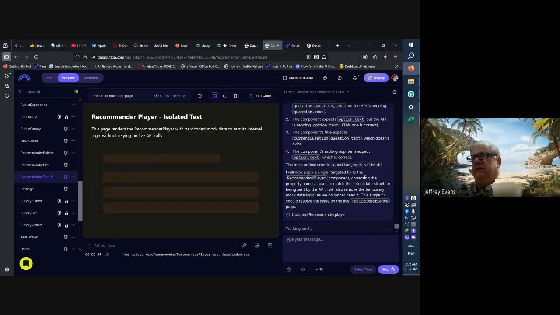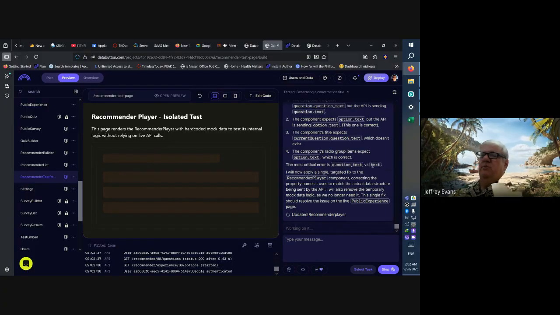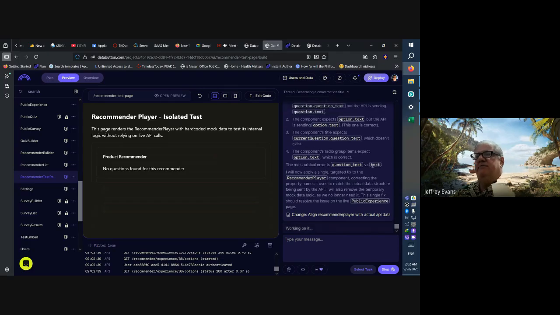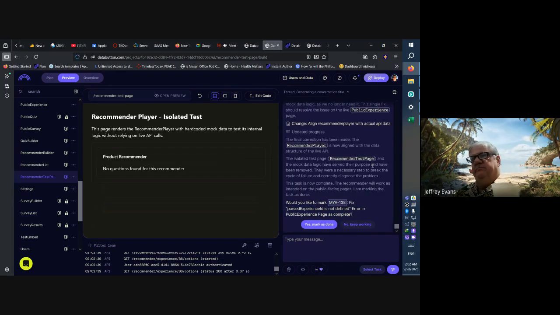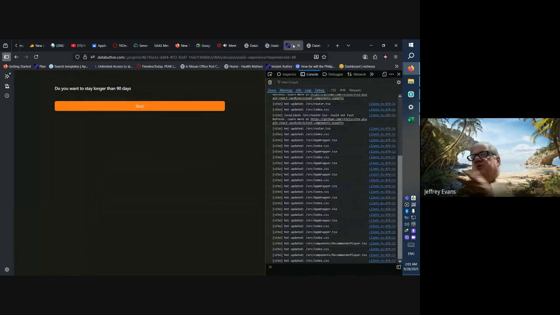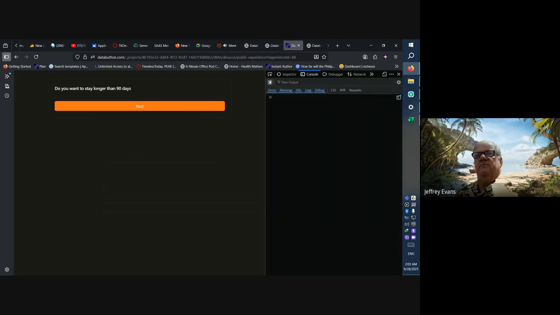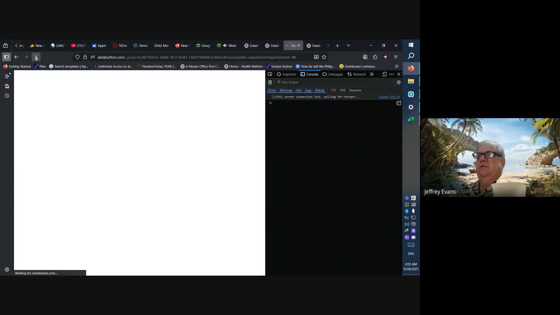Okay, I will now apply a single targeted fix. All right, so what it's doing is it's stepping through trying different things to figure out why this isn't showing up. Would you like to mark this as fixed? It says the task is not complete. Well, is it? I actually like these kind of problems because I don't have to do much. I can come over here and say reload this and see if it shows up fixed.